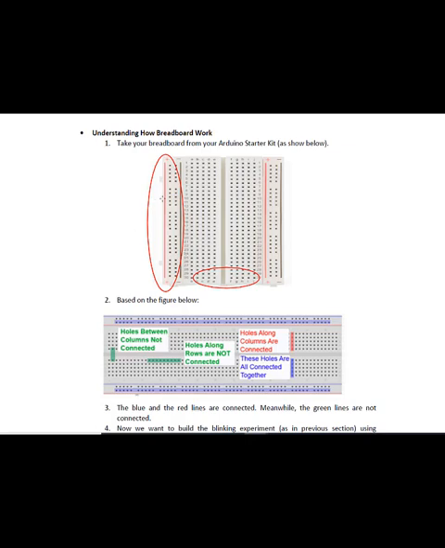For the first section here, the connection between these holes is in a vertical manner, like this. So it means that this hole is being connected to this hole, connected to this hole, and connected to this hole. But there is a gap here. As you can see, there is a gap. So this hole is not connected to this hole, because there is a gap.